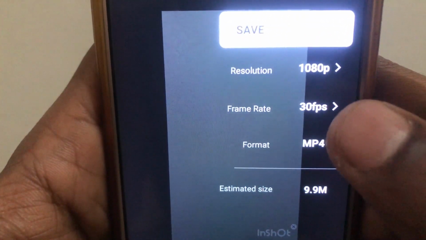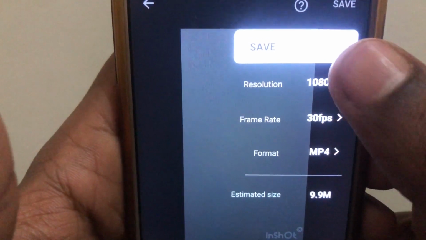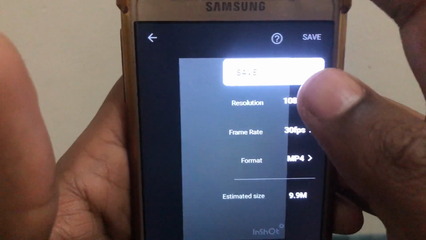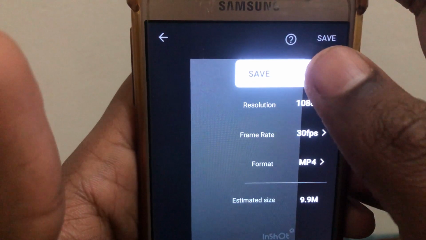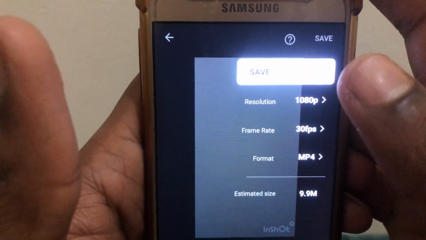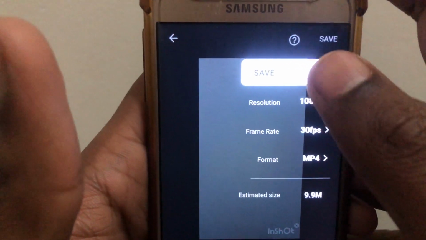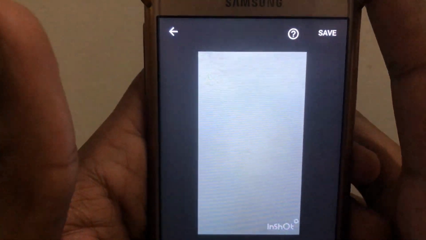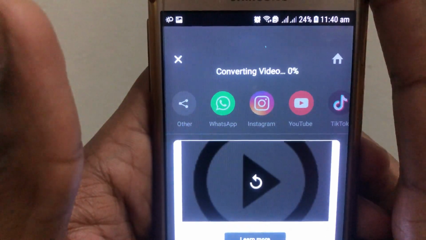As you can see, the resolution is 1080 pixels. So after doing all that, you can click on save and this video will be saved in 1080 pixels, and you can easily upload that video in TikTok without any problem.